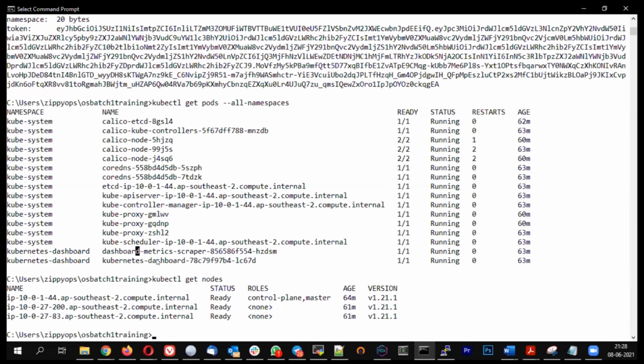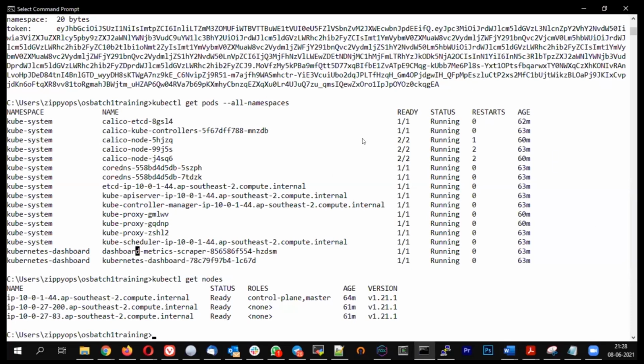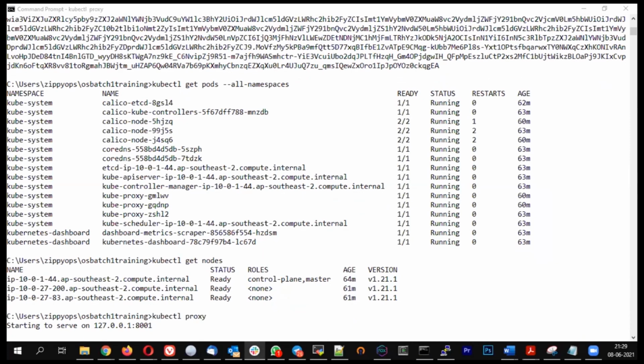Okay, so basically kubectl provides a mechanism called proxy. By using the proxy method, I'm going to connect to the dashboard. So let's see, how do I do that? So first, in this command prompt, run the command kubectl proxy. So it will start to serve on your local machine on port number 8001. When you run it, the command prompt will be locked and it will be serving on port 8001.